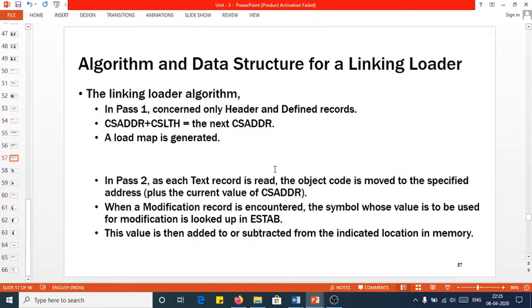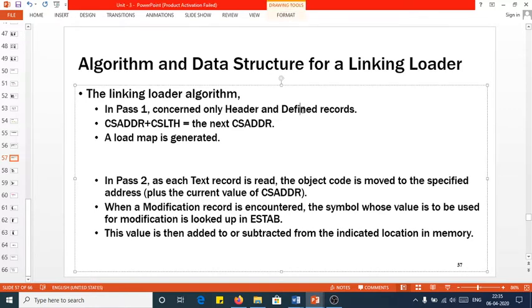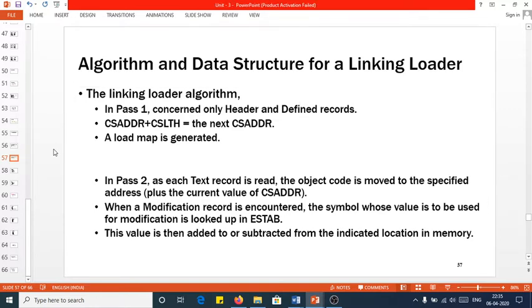So in pass 1 you consider only the header record and the define records, whereas in pass 2 you consider the text record and the modification record. That you keep in mind. In pass 1 you consider only the header record and define record of the object program, whereas in pass 2 you consider the text record and the modification record, which actually performs the linking and loading process. Now let us start.